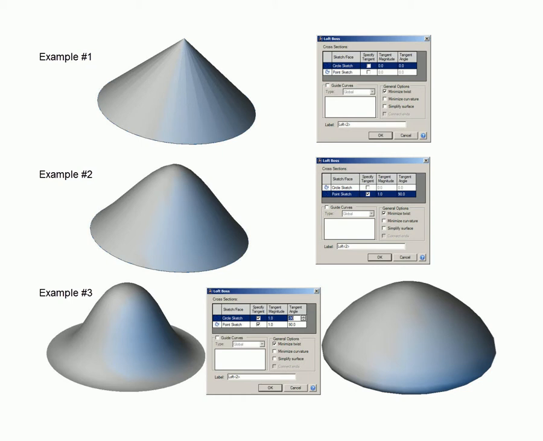The part in example number 1, the top image, was created by sketching a circle on the XY plane and creating an offset plane 1 inch from the XY plane. The only sketch entity is a sketch node that was placed at the origin. The circle and sketch node were then lofted together.